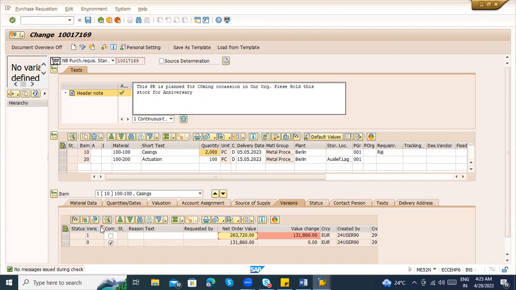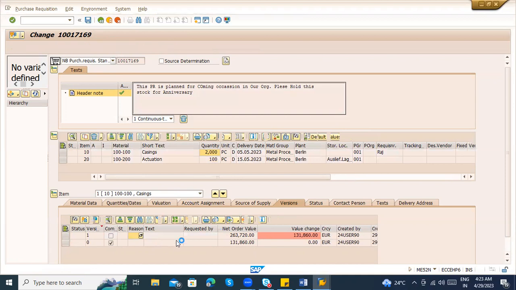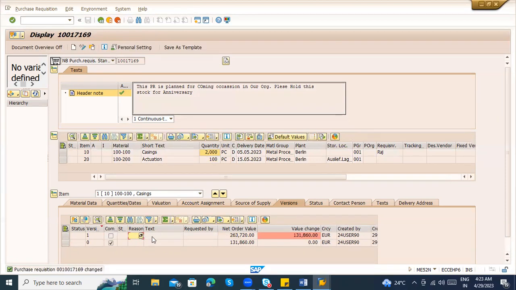Sometimes we can restrict that: you must write the reason, you must enter the text why you're changing this, and you must release and complete a version. But here, somebody configured the version management but didn't do it properly. It's okay. There are many functionalities; we can activate the code and everything. So this is the way we can modify the purchase requisition.